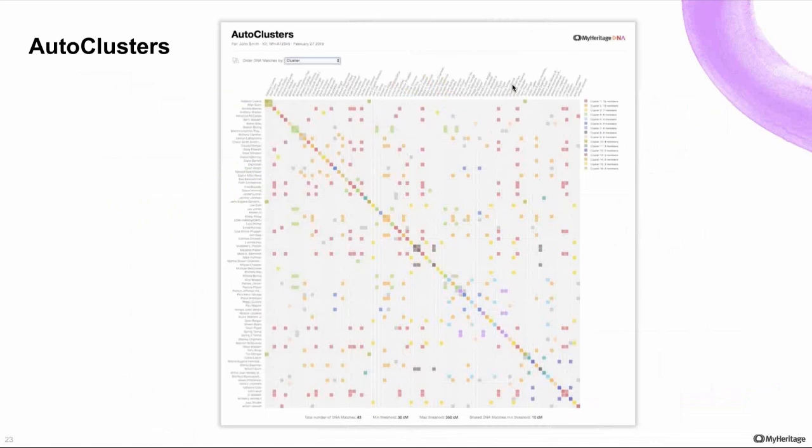And let's start with the header, with the top. So this is how an AutoCluster report looks like when you open it. It's not very fun. It's not very intuitive. Very hard to say who is related to who.